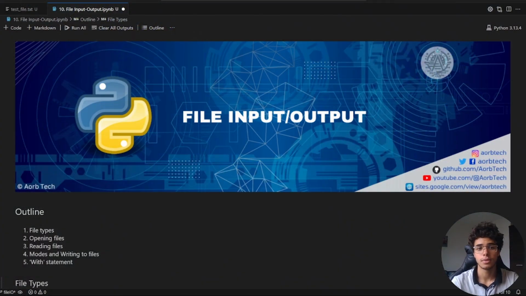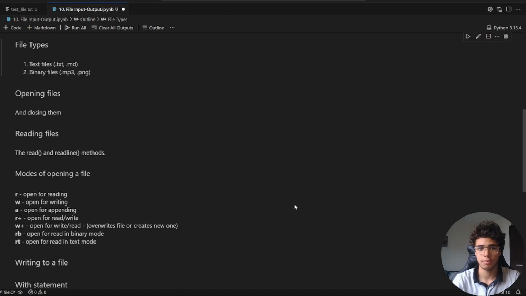Hello everybody and welcome to another episode in the Learn to Py series. Today we're going to be looking at file types, opening files, reading files, file modes, writing to files, and the with statement. So before we actually start messing around with files, we need to know what a file actually is and what it does.